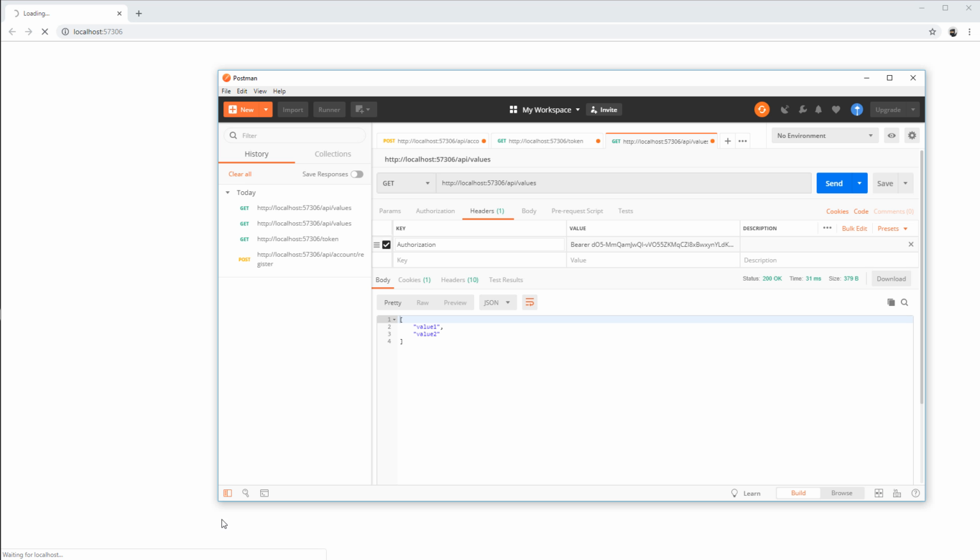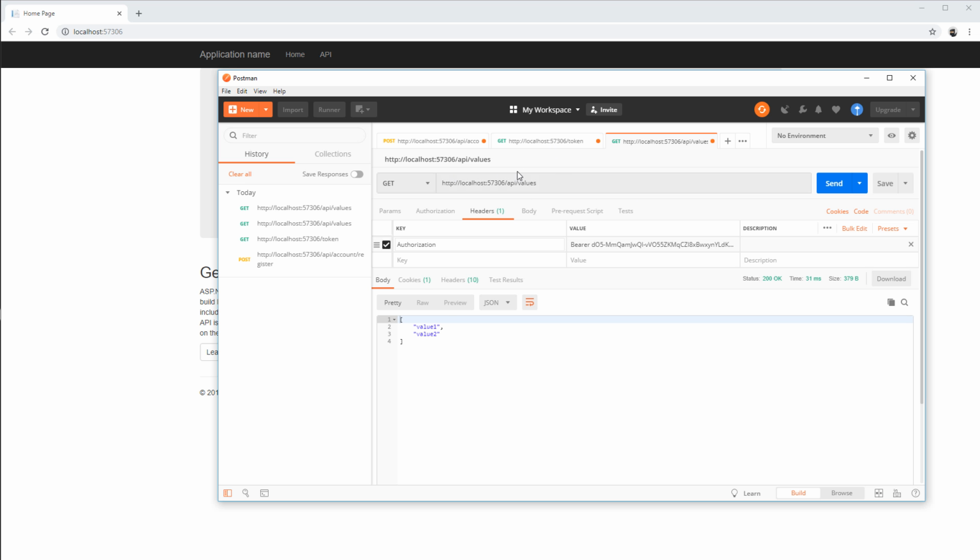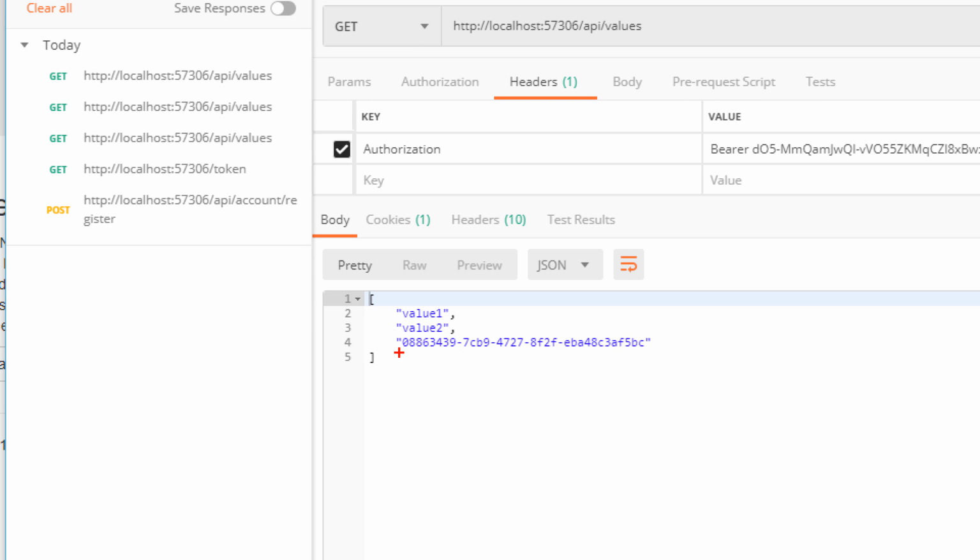Once that starts up, I'm going to make the same call to the API/values, which is the controller we just modified. I still have my same bearer token, but remember, that lasts for the next 2 weeks, so I'm good. I hit send. Now I have 3 values. And one of the values is this value right here, which looks an awful lot like a GUID, because it is. That's my user ID.